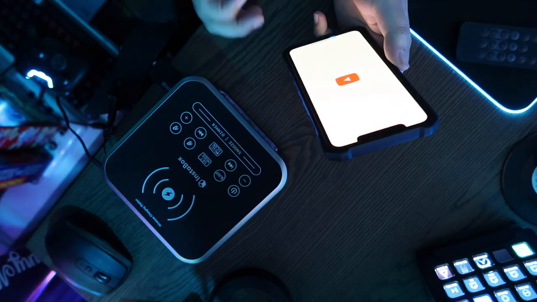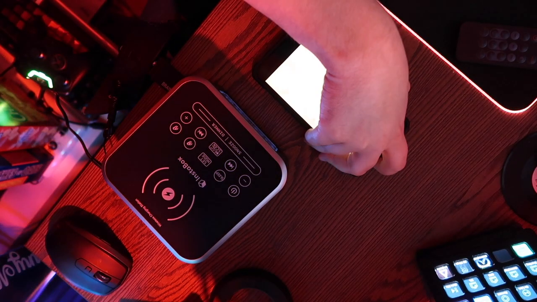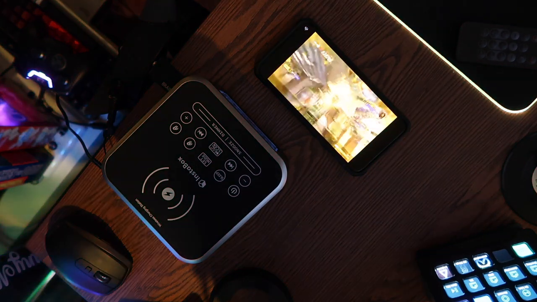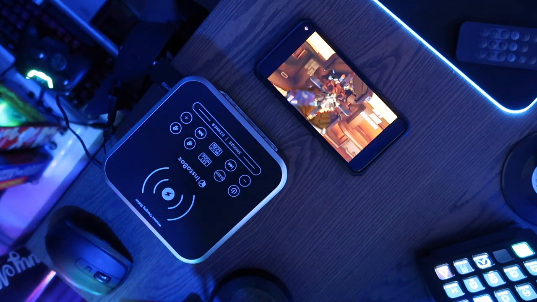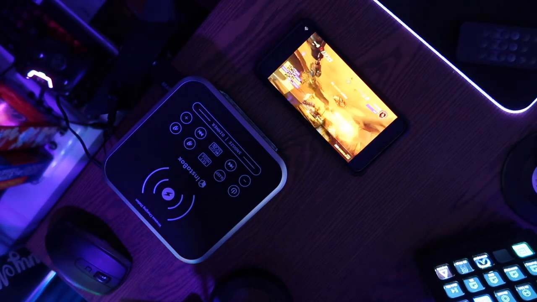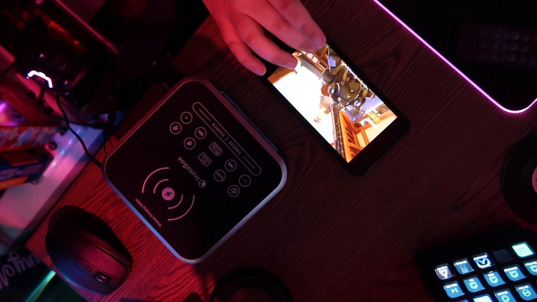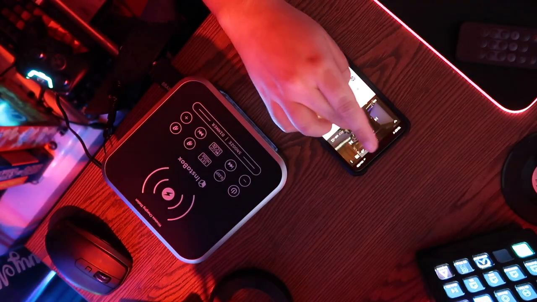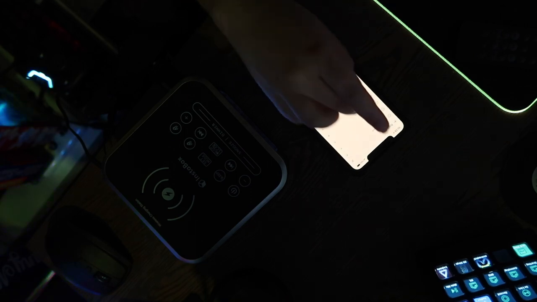I would play music, but we all know copyright is a real thing these days. So I'm just gonna play one of my videos on Bluetooth. Sounds decent. Now, I really want to try it with music, so I'm gonna go to some royalty-free music real quick that I won't get in trouble for playing.